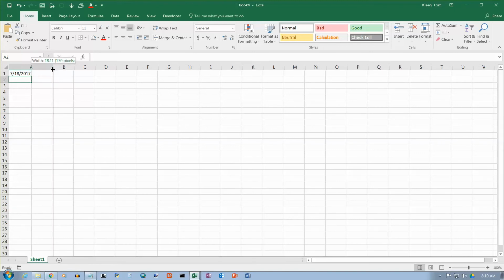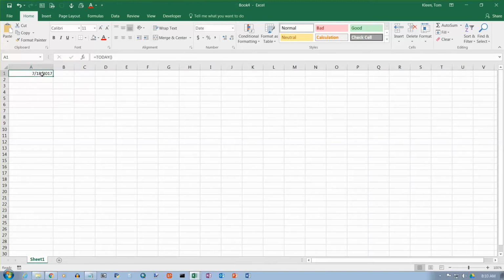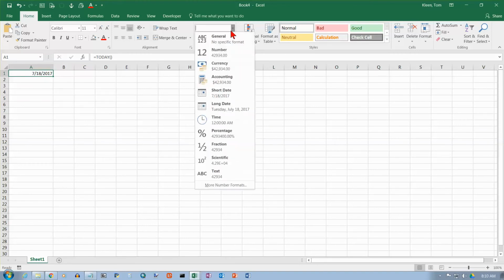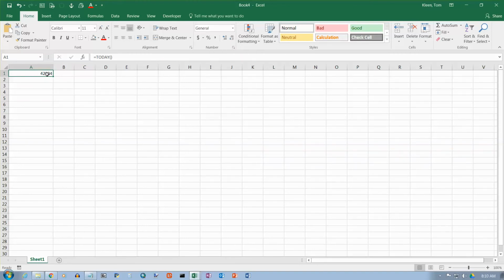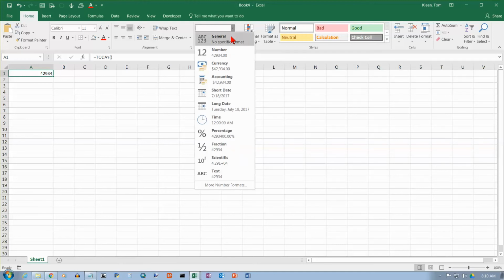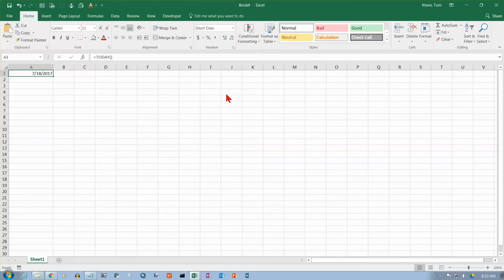And again, if I make this a little wider, dates are represented as serial numbers, and here's a quick look at the serial number. Just go to general, and it tells you it's day number 42,934 since day number 1, which was January 1st, 1900. Okay, let's go back to our short date format.